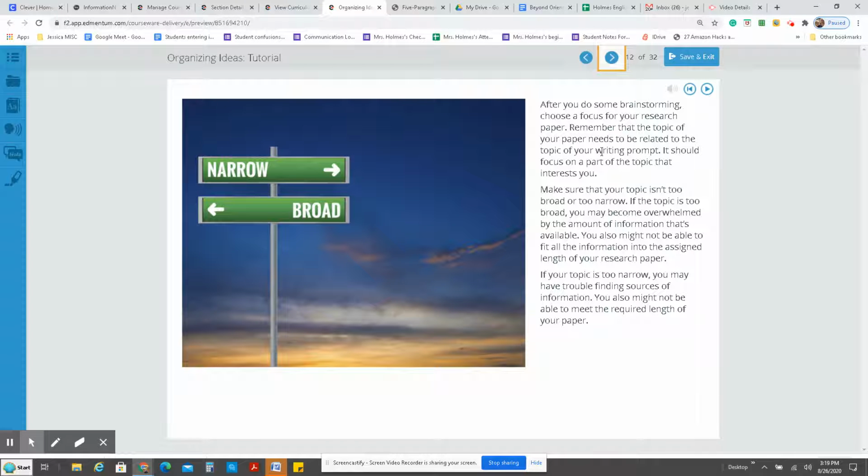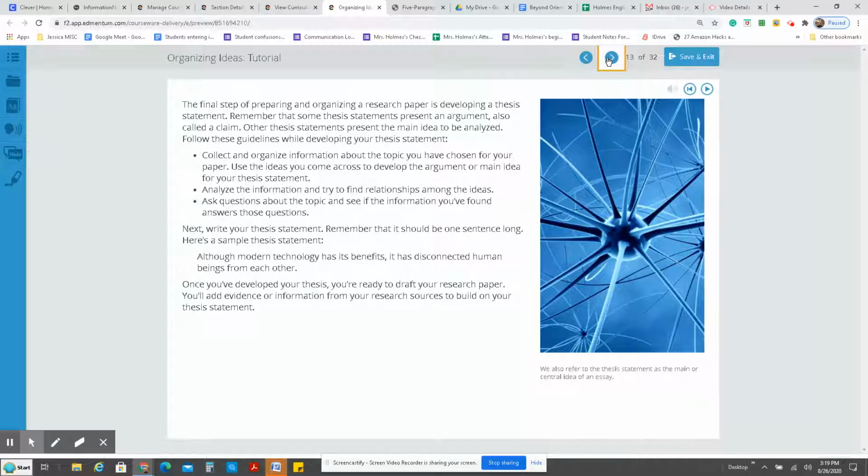All right, after brainstorming, choose a focus for your research paper. Is it too narrow? Is it too broad? And then the final step of preparing and organizing a research paper is developing a thesis statement. Remember that some thesis statements present an argument, and that is called a claim.